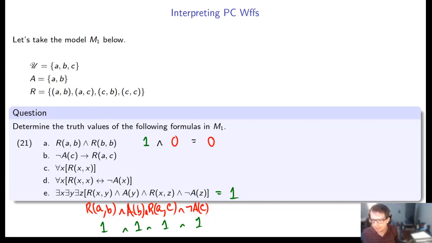Okay, so B, not AC arrow RAC. This is a good test to see if you can remember how the conditional works. So if AC is 0, because C is not in the list for A, then not AC is 1. So here we have a 1 arrow RAC. So is AC in R? Yeah, AC is in R. So we have 1 arrow 1 in this case, which says this one is true.